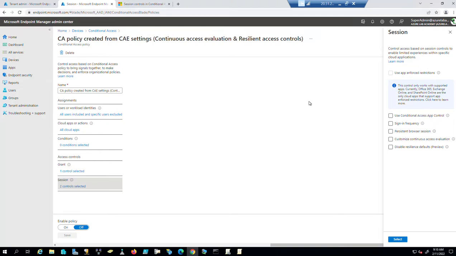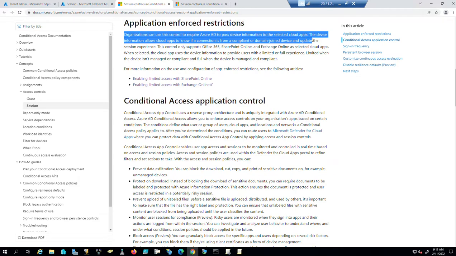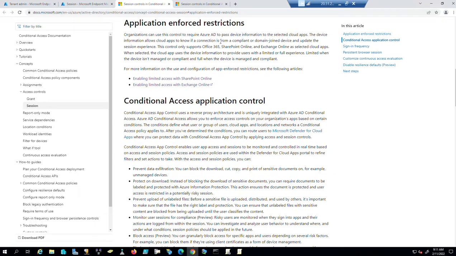So let's read a little bit about what this feature offers. The use app enforce restriction control only works with supported apps. Currently Office 365, Exchange Online, and SharePoint Online are the only cloud apps that are supported. When I click on this, it says organizations can use this control to require Azure AD to pass device information to the selected cloud apps. The device information allows cloud apps to know if the connection is from a compliant or domain joined device. That's important: compliant or domain joined device.